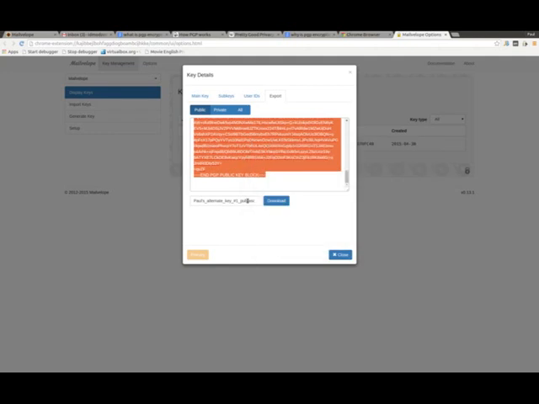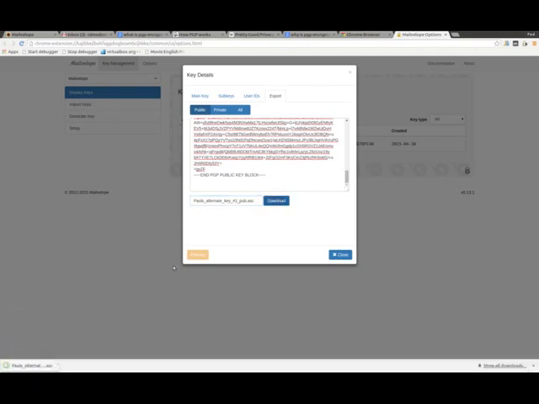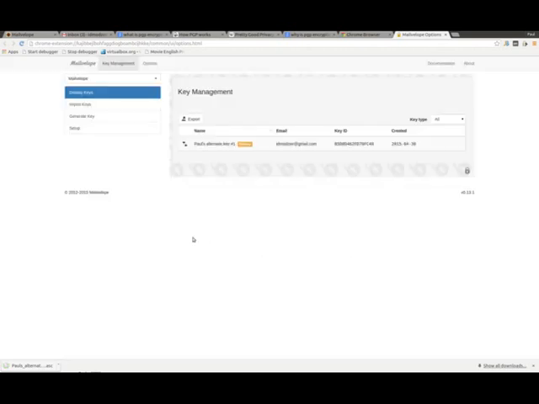Okay, you can also download it. So it says Paul's alternate key. Well, I'm going to change this because it's got strange characters in it. Paul's alternate key number 1 _ pub.asc. So let's download that. Okay, now we've got a copy of our public key. Okay, now I'm going to go to close.